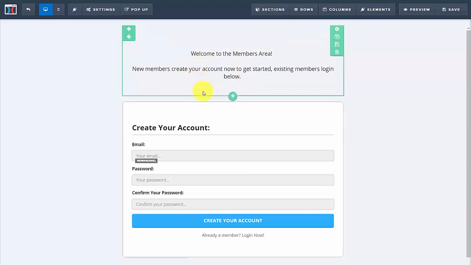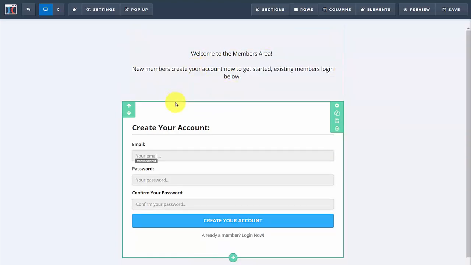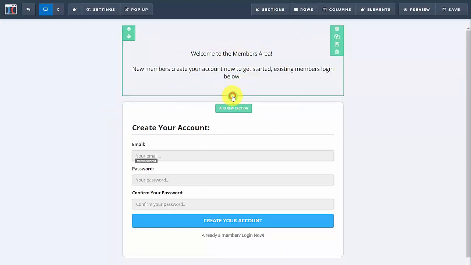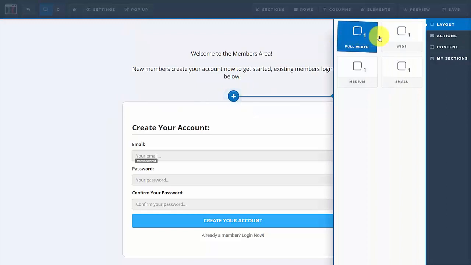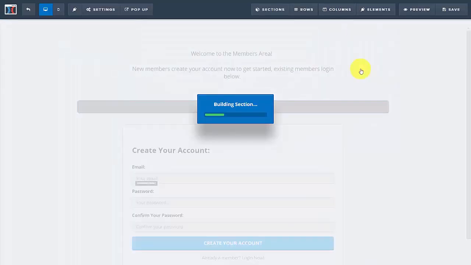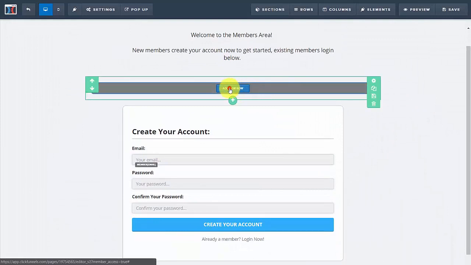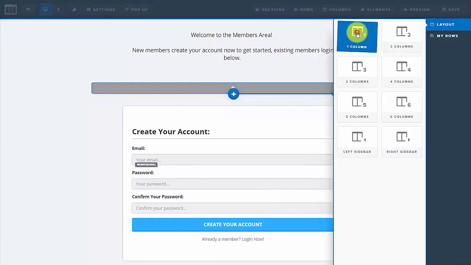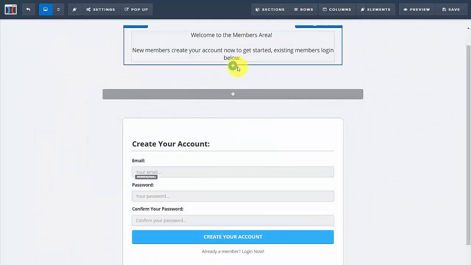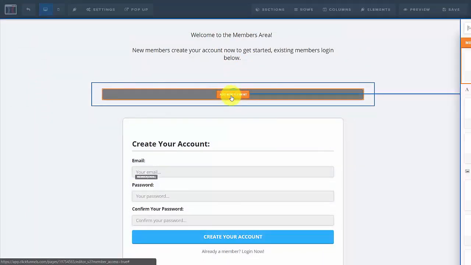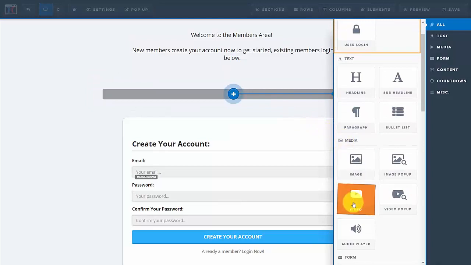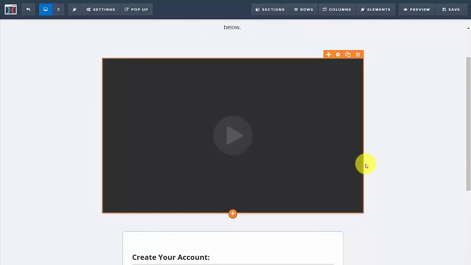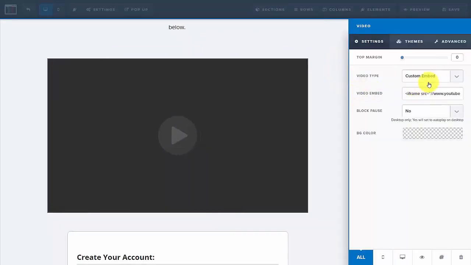If you want to place a video on this page showing them how to get started, you can do that. And all you need to do is add a new section. You'll add in a medium width section. You can add a new row. You can have one column. When you do that, you can add a new element. That new element is going to be your video. And of course, you can customize this video so that it does not have to autoplay, and you can have it do whatever you want it to do on this page.